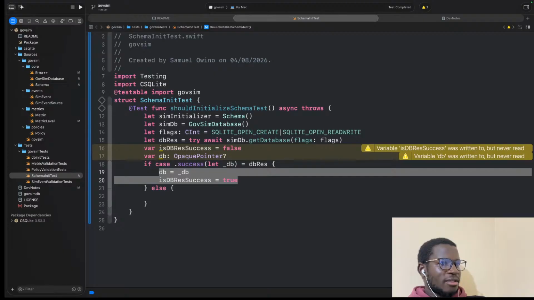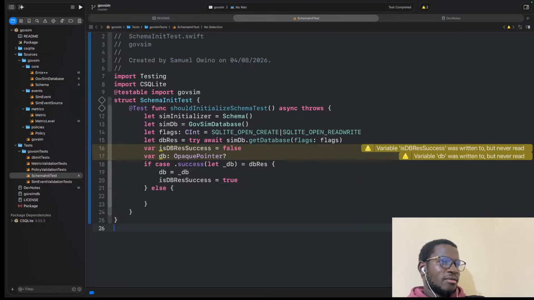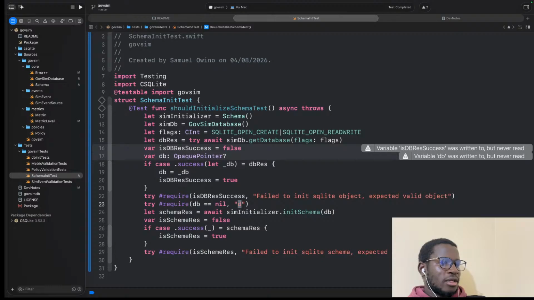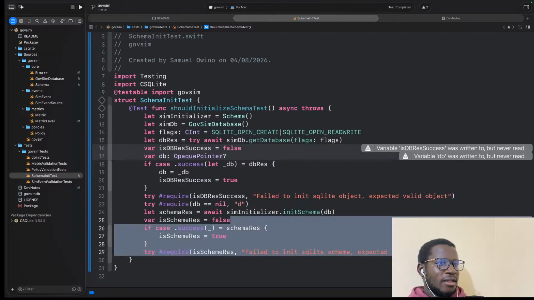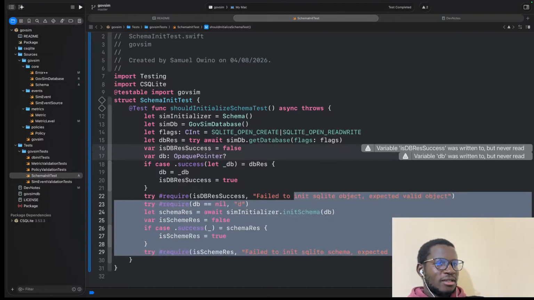Did I lose the code? I was just copying. Okay. Whoa. Not lose this code.